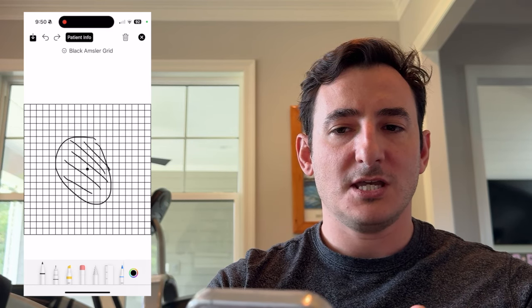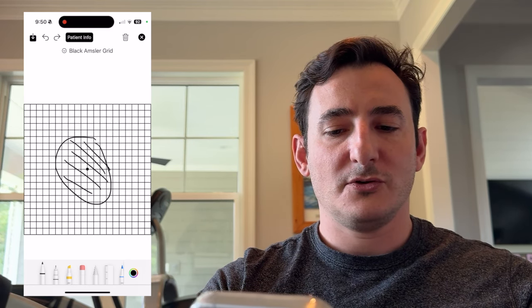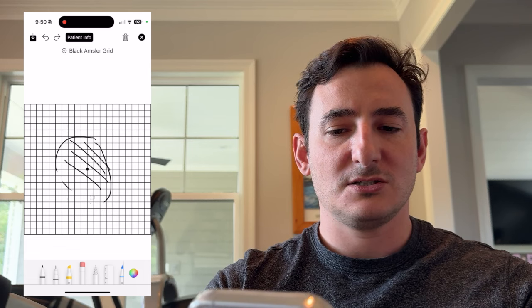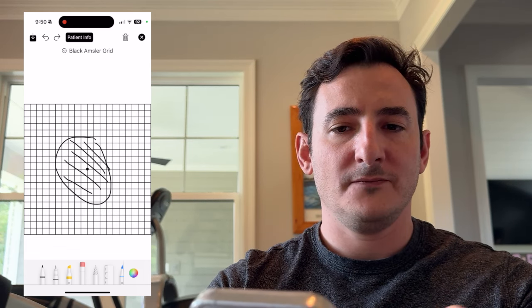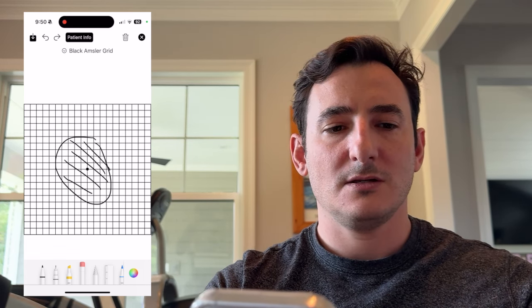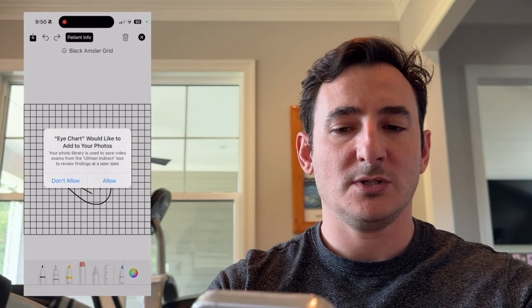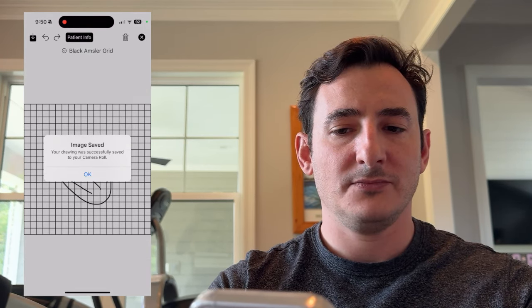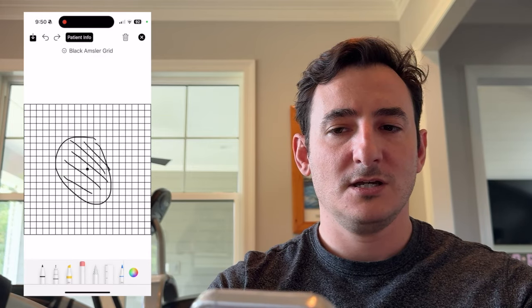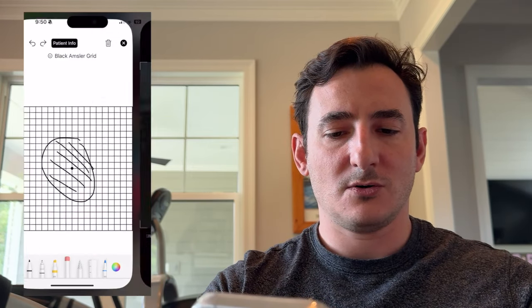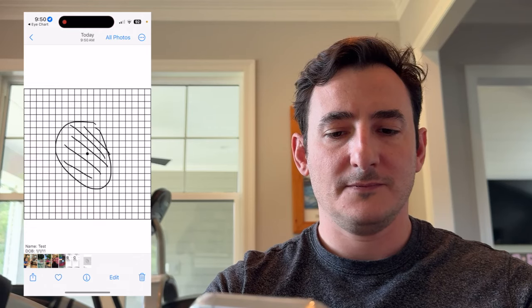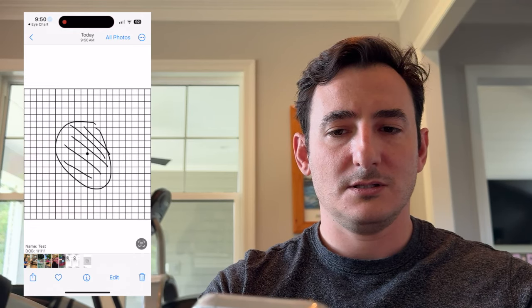So all that information is saved, and you can further edit things: you can erase, you can undo, redo. Then when you're satisfied with it, you just click this save button here, and it says, iChart would like to add to your photos. You click allow, the image has been saved, and then when you go to your camera roll, you will see the image and all the information saved along with that image as well.